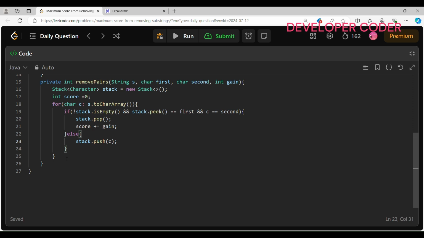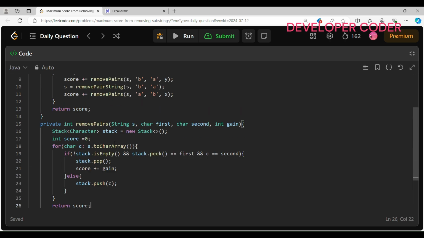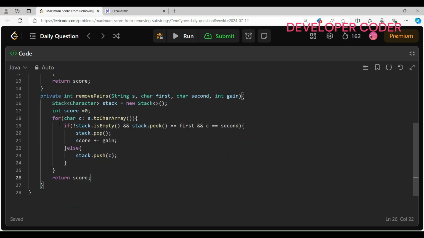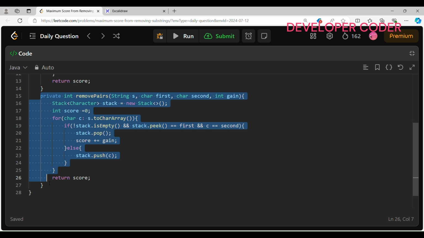Okay, this is done. And here, after this, just return the score. What is the total score that I am getting in this particular part? Okay, so this is done, right? Remove pairs. In this remove pairs, we have to just write this piece of code, just this piece of code.